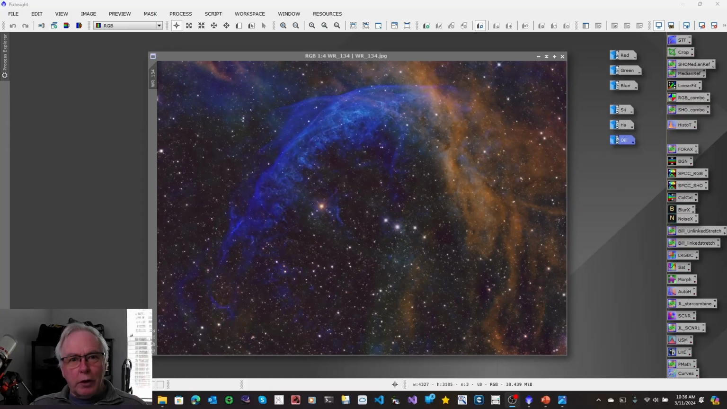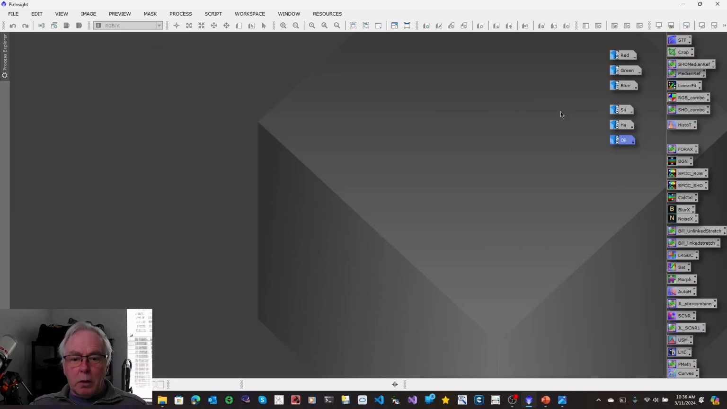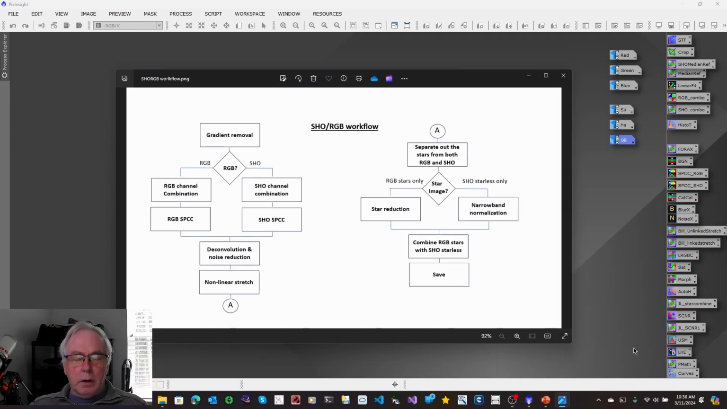Hello, astrophotography friends. What you're looking at is an image of WR134, Wolf-Rayet 134, and it's a mixture of both narrowband and RGB data. So today we're going to be processing from masters to hopefully get an image something like this. How are we going to do that? Well, let's take a look at what our workflow is going to be.